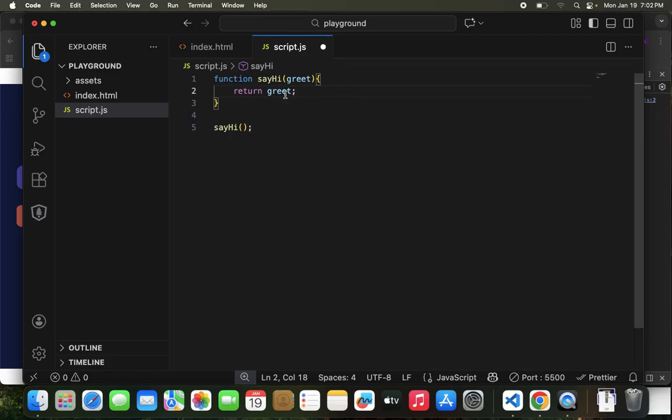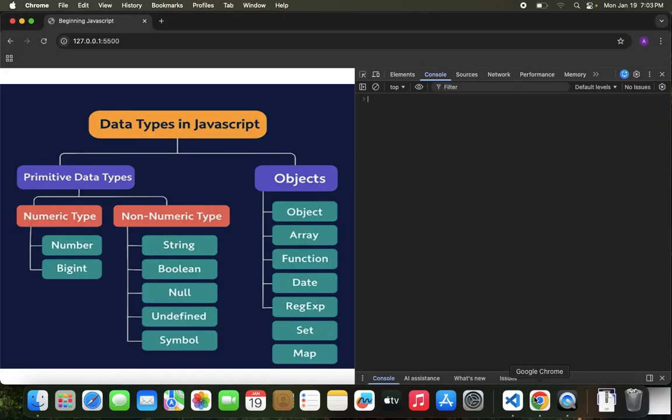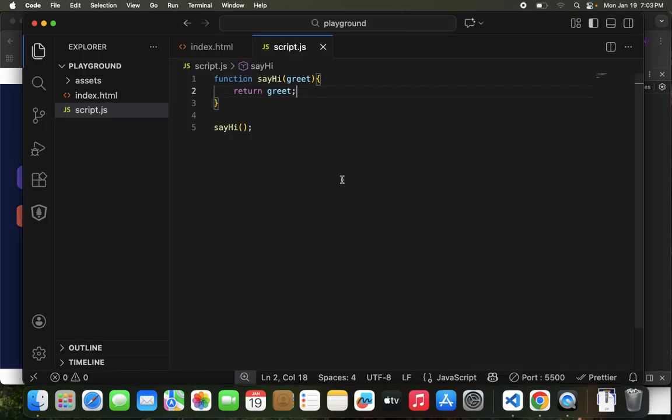Let me show you, this is not going to work. See, nothing. It's nothing because this function is taking a variable, which is a parameter, greet, and it's expecting an argument here. But I'm not giving it the argument. What's the value of greet? I've not set it. So here I can do hi. This is still not going to work.